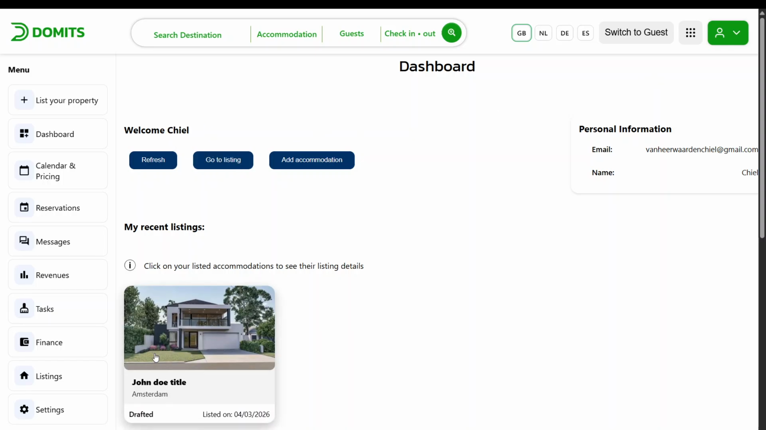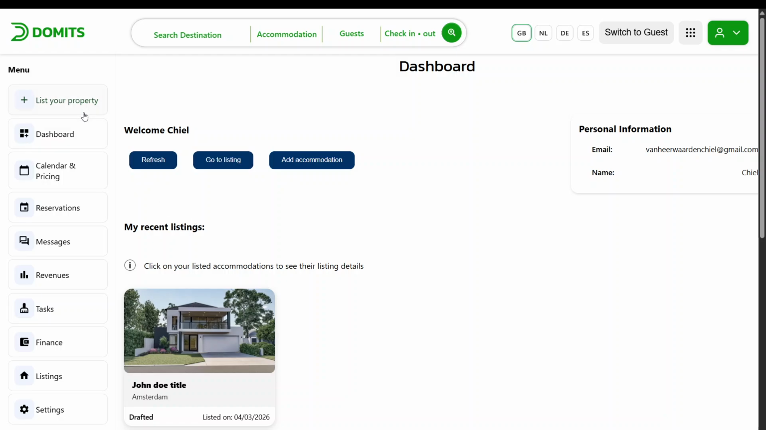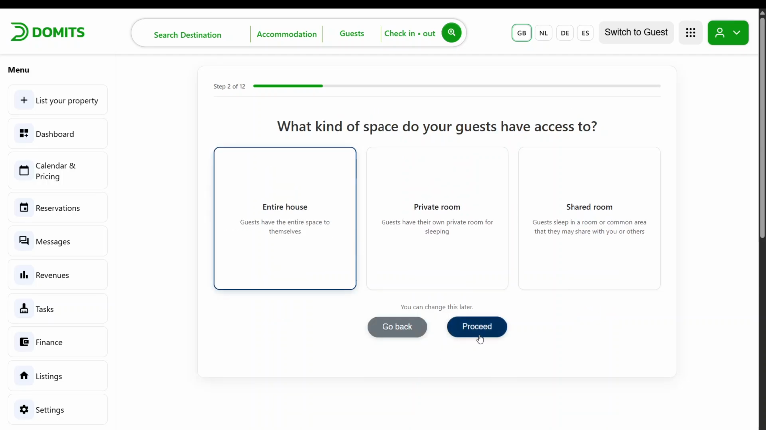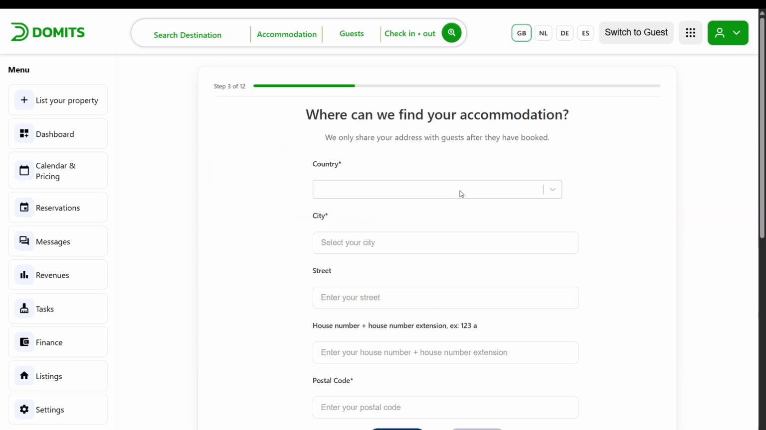As you can see, I have a listing which I made in a previous video, but I'm going to show you today how you make a listing because that's one of our core functionalities. So we're going to make a listing for a house. It's an entire house. What kind of space do your guests have access to? Where can we find our accommodation? Well, our accommodation is in Holland and it's in Amsterdam.